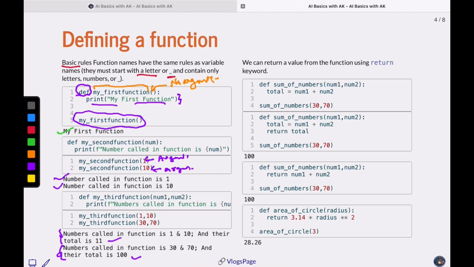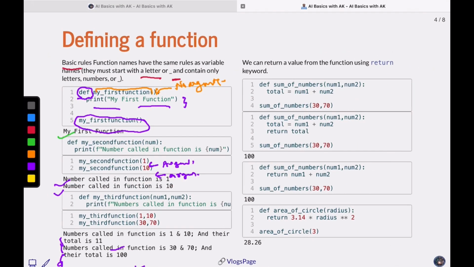Beautiful, right? So let's jump into arithmetic operations. Now you can see here that we have defined a function sum_of_number by using the same variables as arguments, which are num1 and num2, and then we have defined a variable total by adding these numbers.